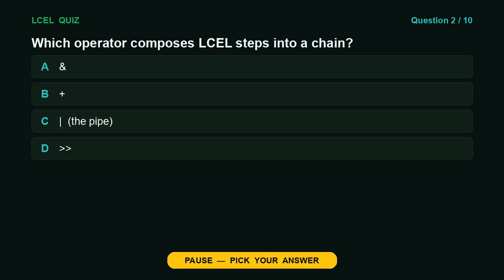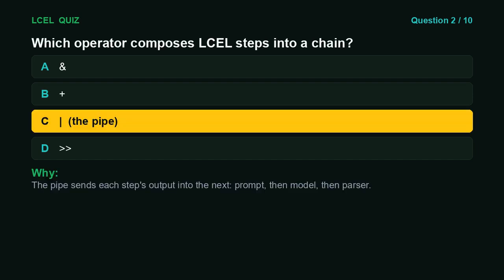Question 2. Which operator composes LCEL steps into a chain? Your options. A. Ampersand. B. Plus. C. Pipe, the pipe. D. Double greater than. Pause now and pick your answer. The answer is C. Pipe, the pipe. The pipe sends each step's output into the next, prompt, then model, then parser.